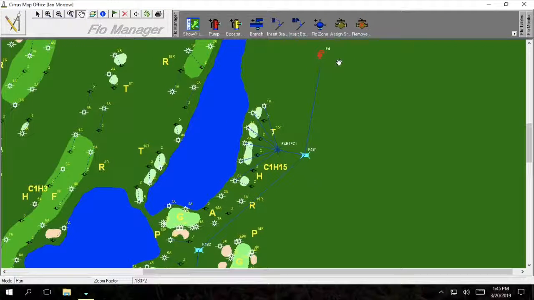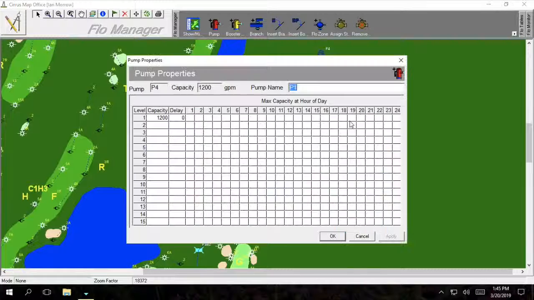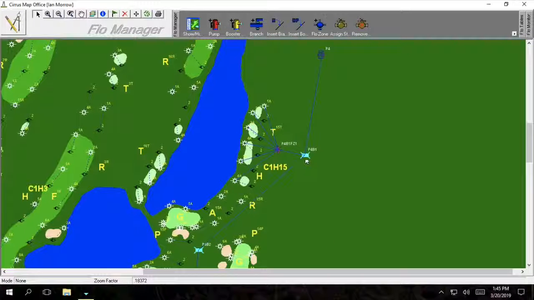When naming the properties on your map, such as the pump, it is important to give it a correct name, as this will help you in the future. Right-click on the pump icon and scroll down to Properties. We will then name the pump P1 and give it the correct GPMs.